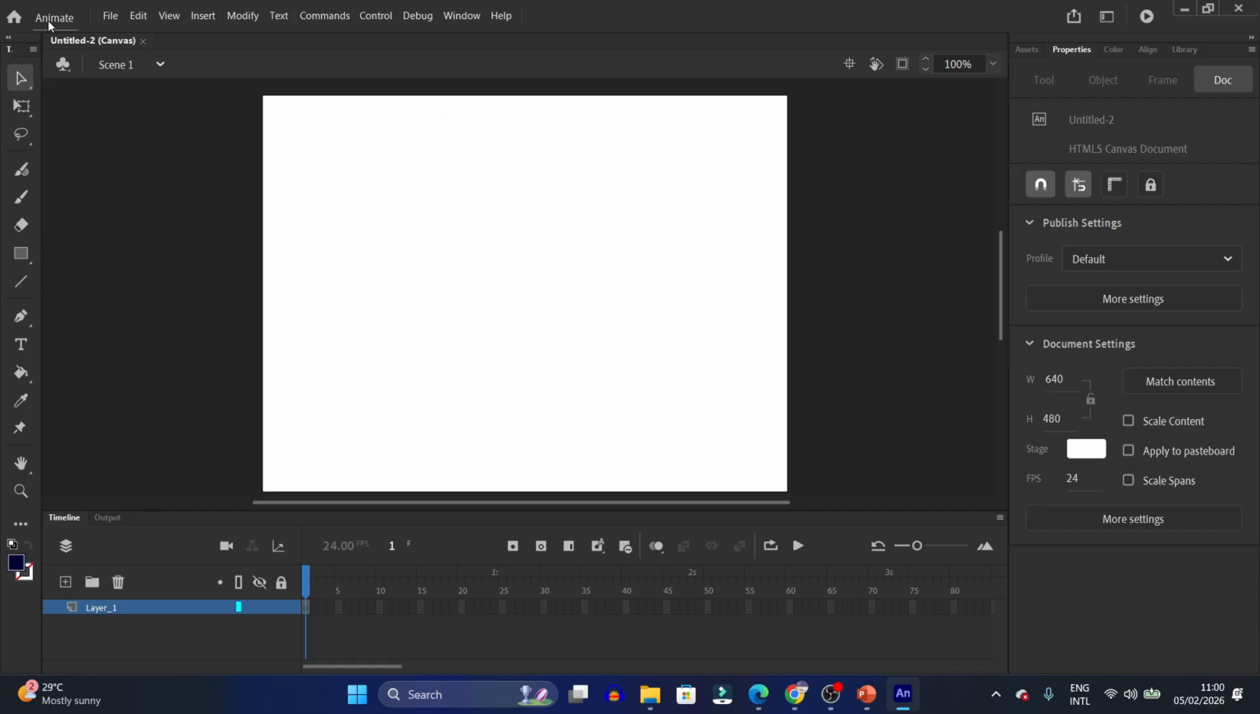Right above, we have the menu bar, which has File, Edit, View, Insert, Modify, Text, Command, Control, Debug, Window, and Help. Right. So a quick one here.